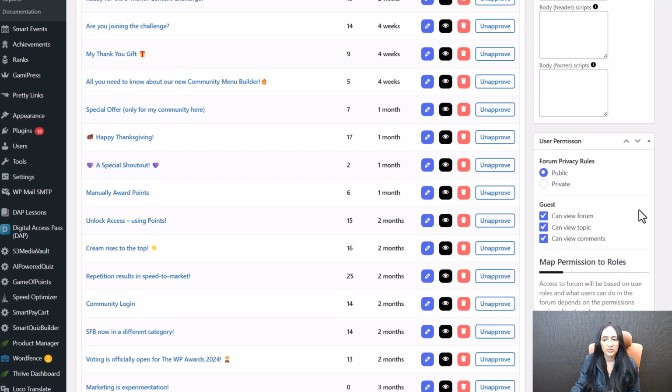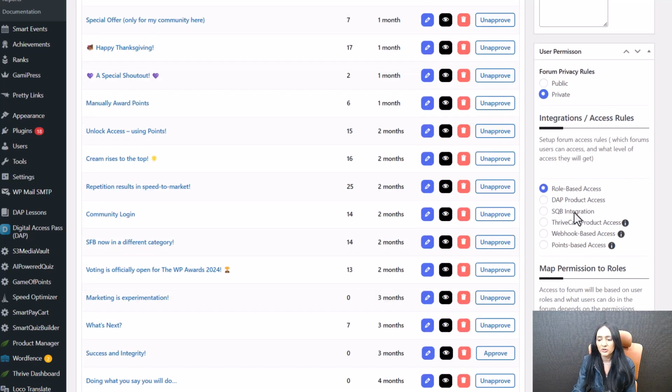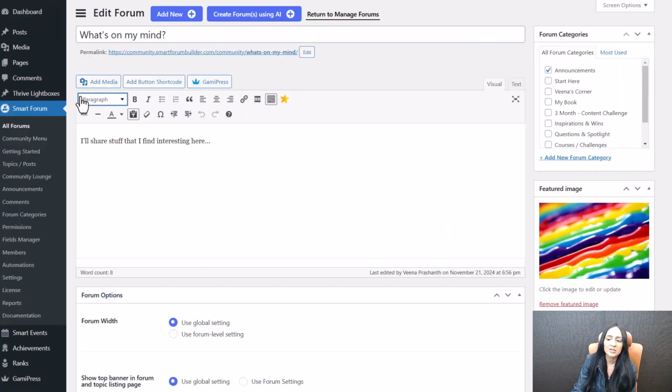So what you can do is you can say that certain forums are private forums. It's only available, for example, to your VIP members or your platinum members or someone who has purchased a specific course or a product or challenge. You can set it to private. Here you can see I use DAP as my membership plugin on my community site. And so you can set up different rules. So this one is available to anyone as long as they have registered.